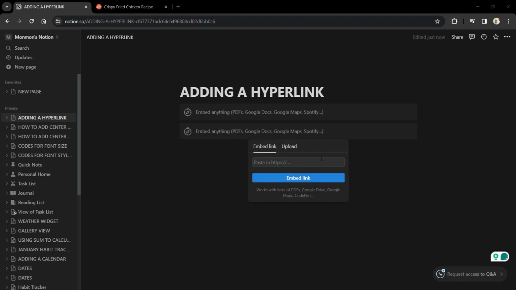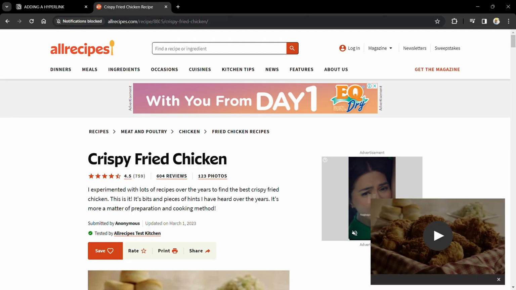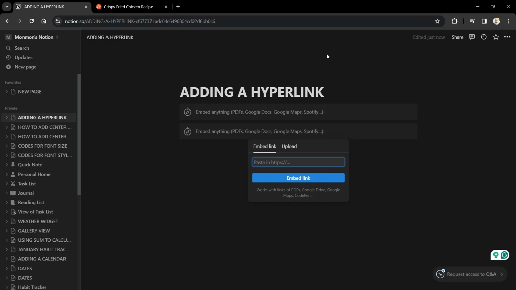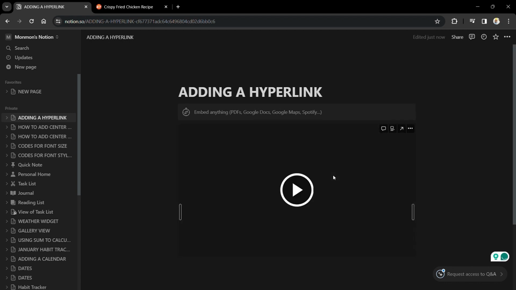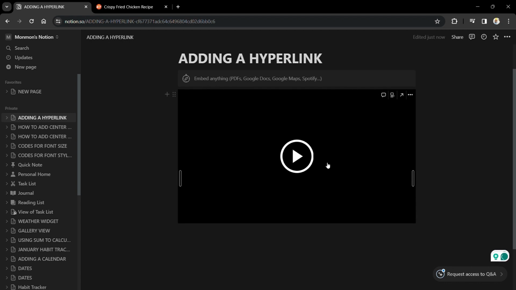Regardless of the method you choose, you'll be prompted to add the link. Enter the URL of the website, document, or image you want to hyperlink. Confirm or press enter, and the link will be embedded into your Notion page.